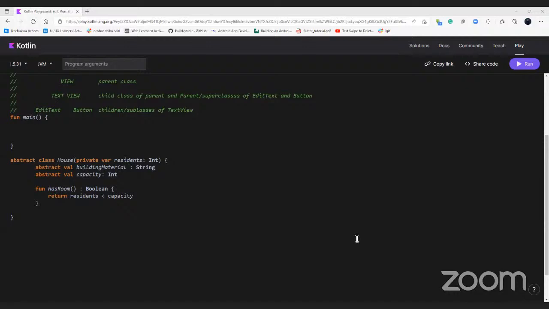What Z said was false, and that's true. There's no room because capacity is 10, residence is 10. 10 is not less than 10. Okay, so it returns a false.